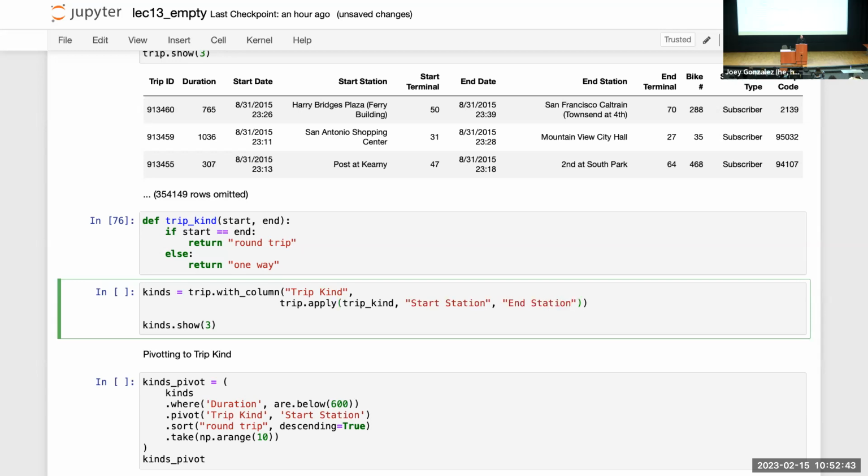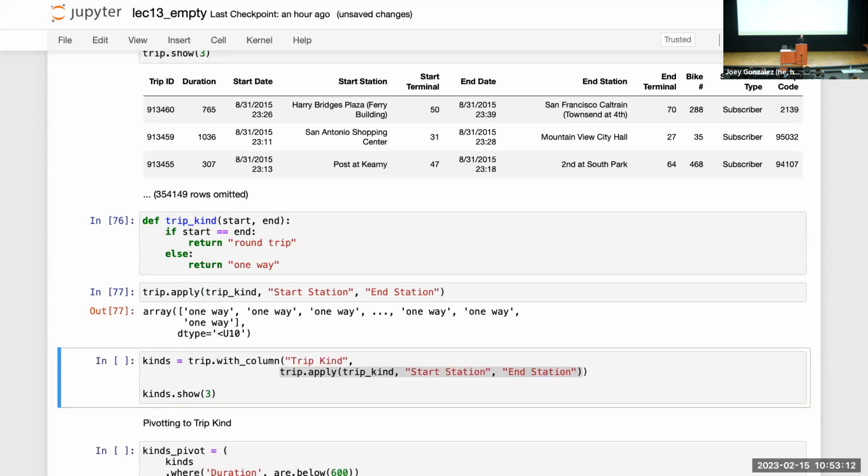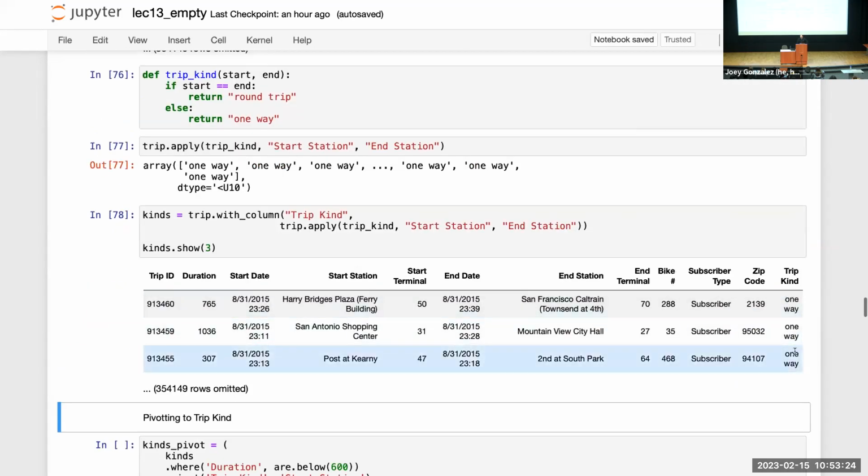And this is saying take the trip kind function, apply it to each row, but only look at the start station and the end station, and pass those into the start and end in that order to that function. This whole thing will return an array of, I don't know, let's check actually. Array of strings, right? Took the function, applied it to each row. The function returns either round way or round trip or one way. So I put this in the trip kind. Now I've added this trip kind column to my table.